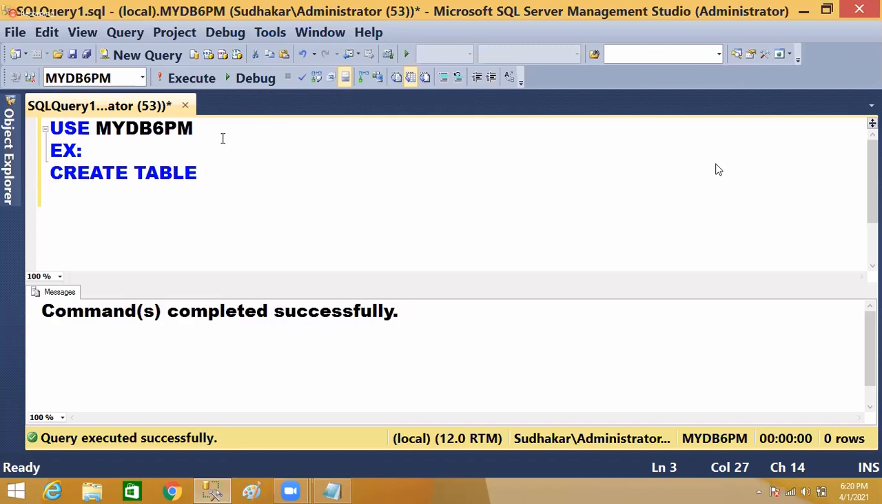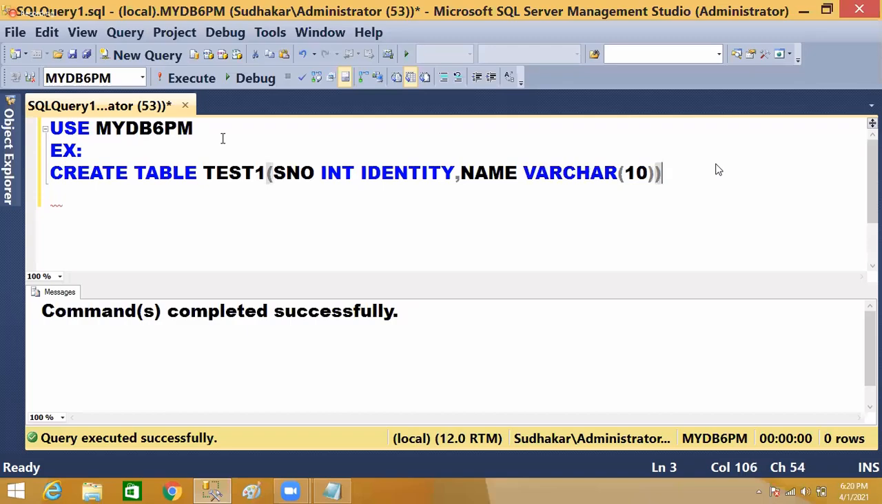So create table, and the table name is, for example, test1. Let's create one serial number integer, and here I want to apply identity, and some name I'm giving, varchar of some size. But in this example, I'm not passing any seed value or any increment value. I'm just giving identity. So whenever the user doesn't pass a seed and increment value, then by default it takes 1 comma 1. So those are the default values of seed and increment.